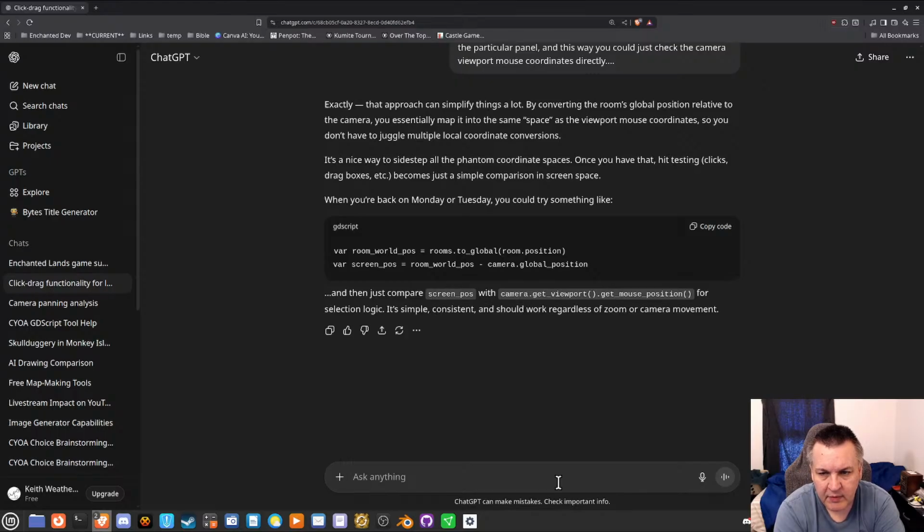Is about things by converting the room's global position to relative to the camera. You essentially map it into the same space as the viewport mouse coordinates, so you don't have to juggle multiple local coordinate conversions. Nice way to sidestep all the phantom coordinate spaces. Once you have that, hit testing clicks becomes a simple comparison in screen space. Moves to global room position.